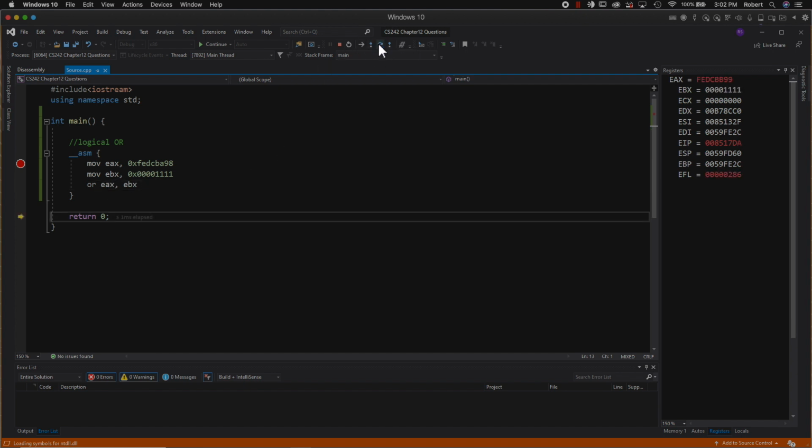So when I do that, you'll see that the EAX register is FEDCBB99, which is exactly what I had on my lecture notes that you just saw when you apply the logical OR operation of these two registers. So that is it for this Visual Studio perspective. Let's go back to the notes.